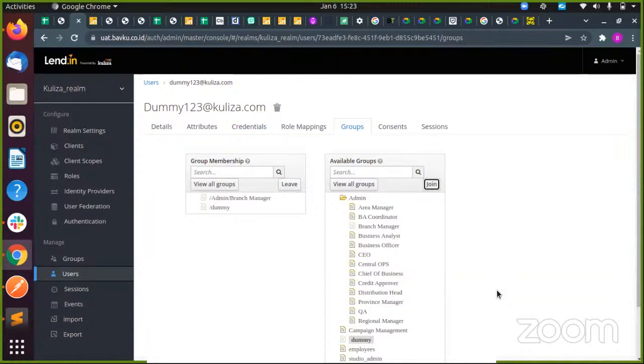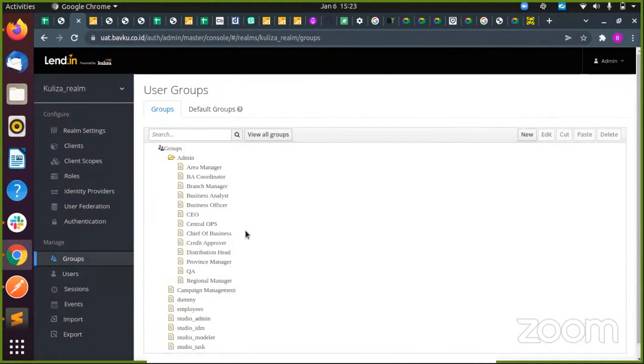So, let's assume, admin group join. So the left one is the current group where the user is enrolled, and the right one is when we want to add another group, right? Exactly. The left one, branch manager and dummy, is the group in which the user dummy123@kuliza.com has been enrolled. And these are the groups that are there in the system. You can create more groups as well by going through this group tab on the left hand side. That's all.